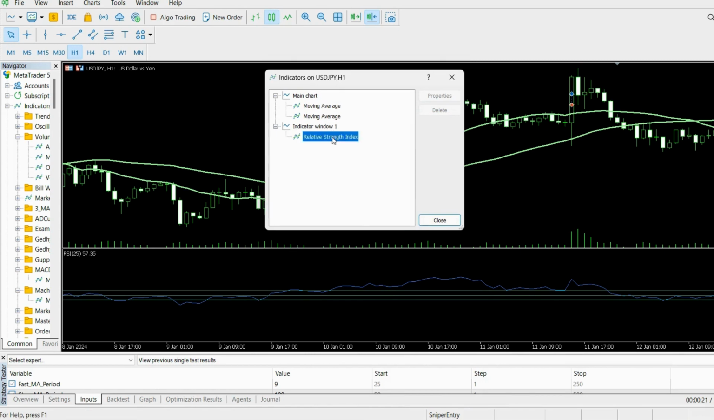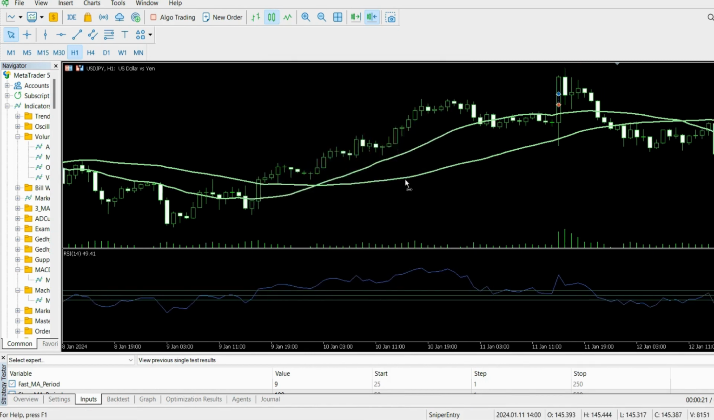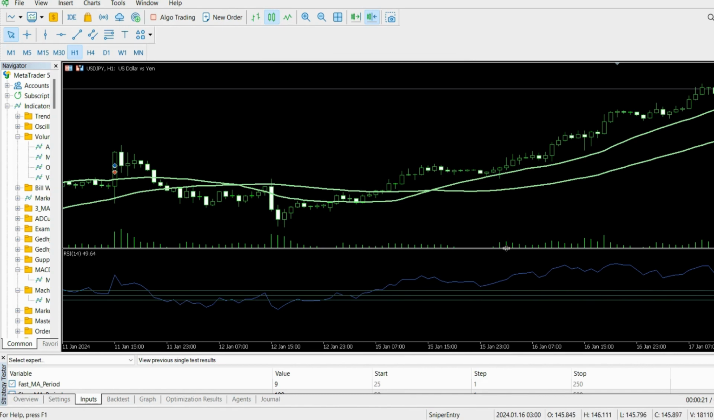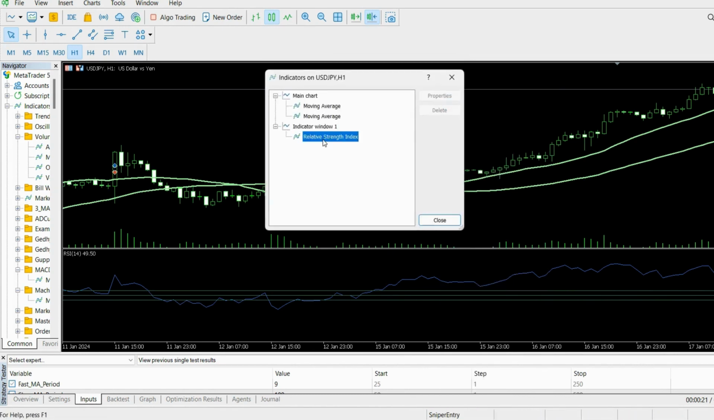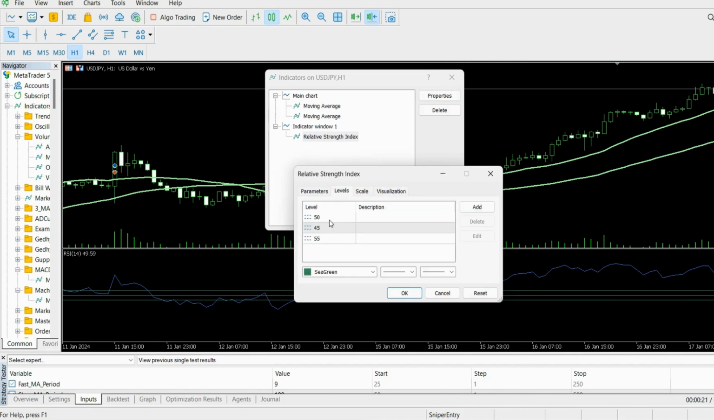Sorry, I'll just change the settings. Okay, so this is it. And I will also change the visualization scale levels. Okay, so the first level is going to be 50. Let's say 30 and 70.